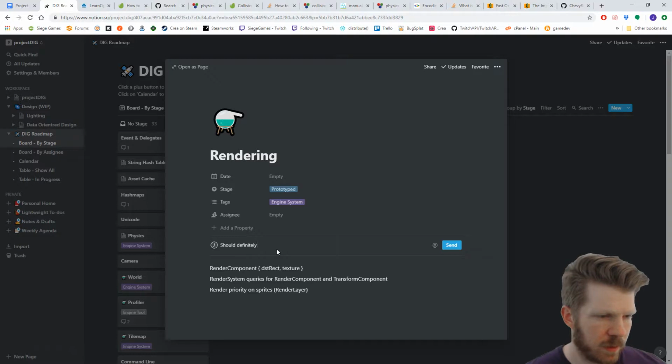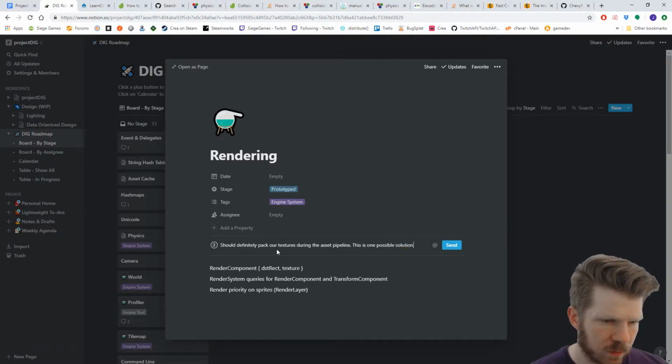Should definitely pack our textures during the asset pipeline. This is one possible solution.